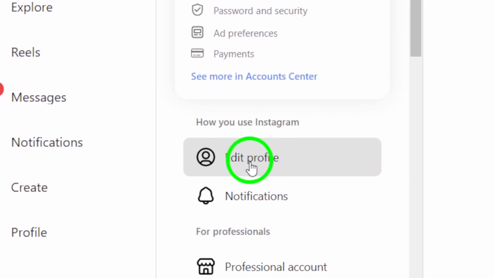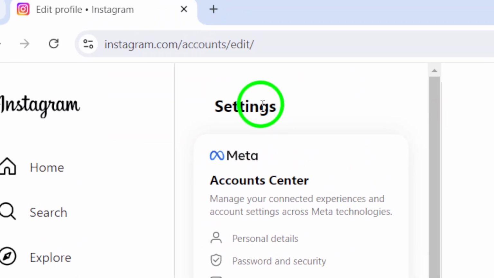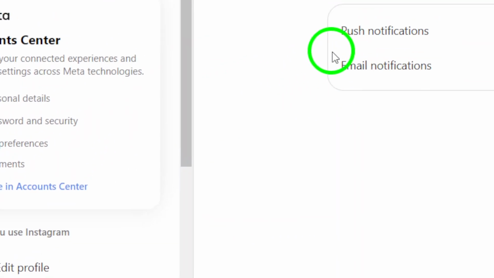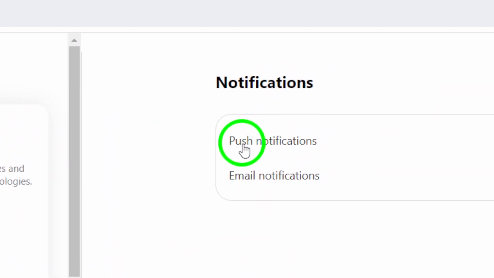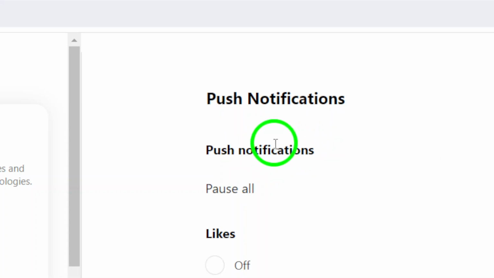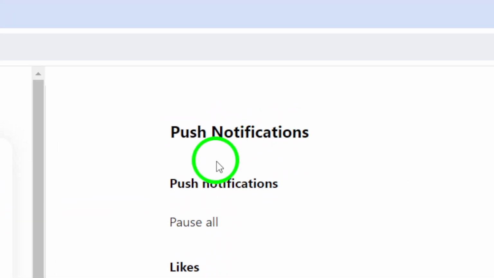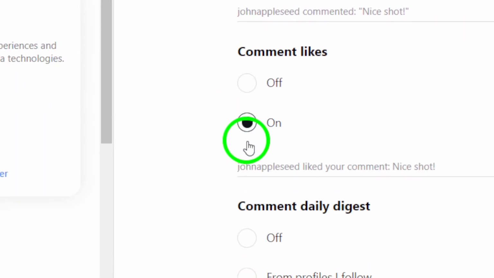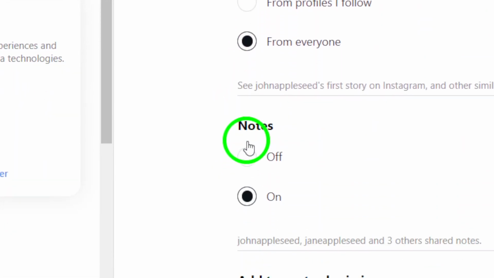This will take you to a new screen with various settings categories. Next, look for the Notifications section. Click on that to customize how you receive updates on the platform. Once you're in the Notifications menu, the next step is to click on Push Notifications. This will give you a range of options for notifications regarding likes, comments, and more. It's here that you can tailor your experience to fit your preferences.